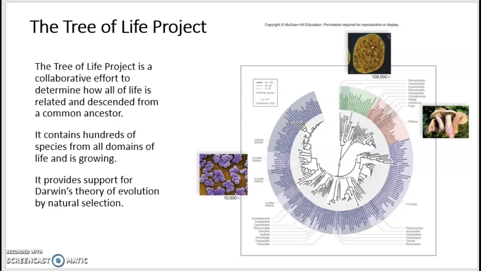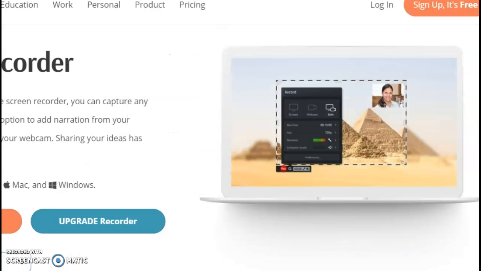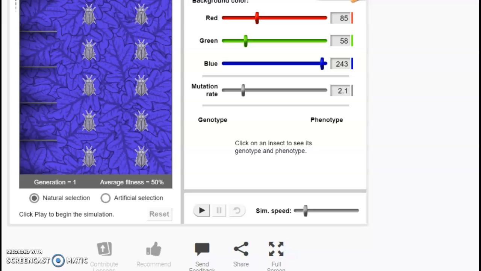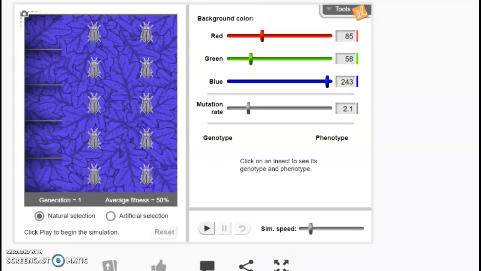But first, what I want to do is show you the lab that we have this week for natural and artificial selection. Let me get over there. It's another gizmo. So I've assigned you another gizmo. This one's really fun. So I want to show you how to use it. You can do natural selection and artificial selection. So let's pick natural selection first.